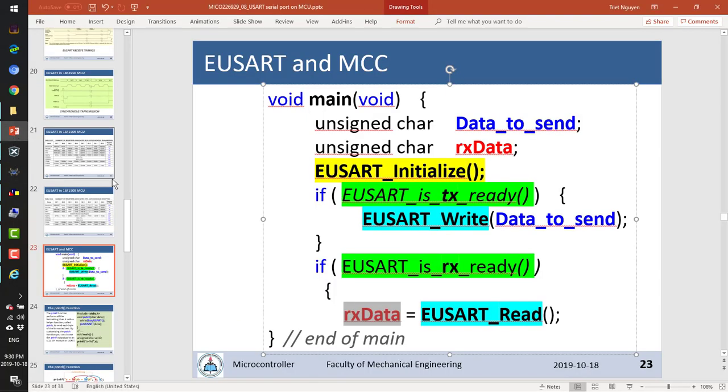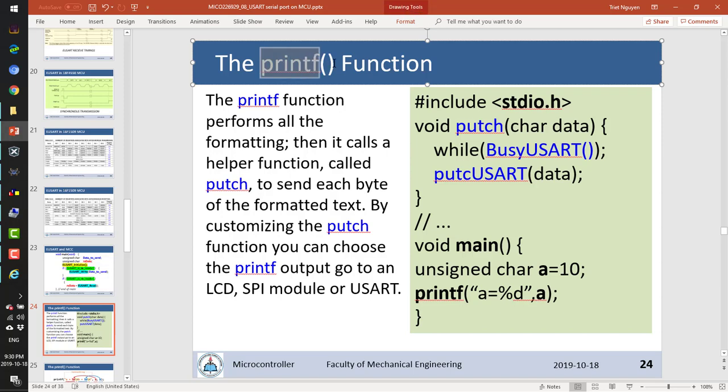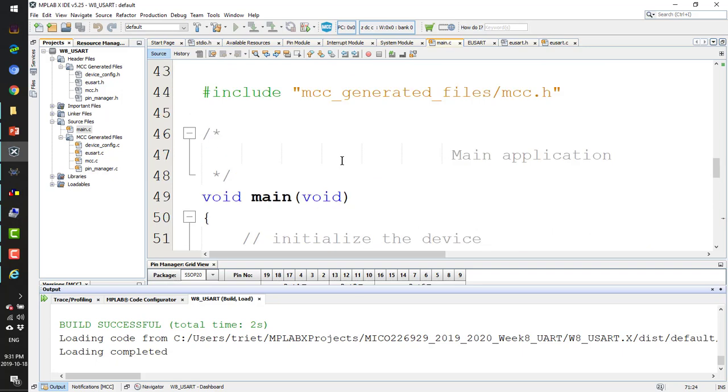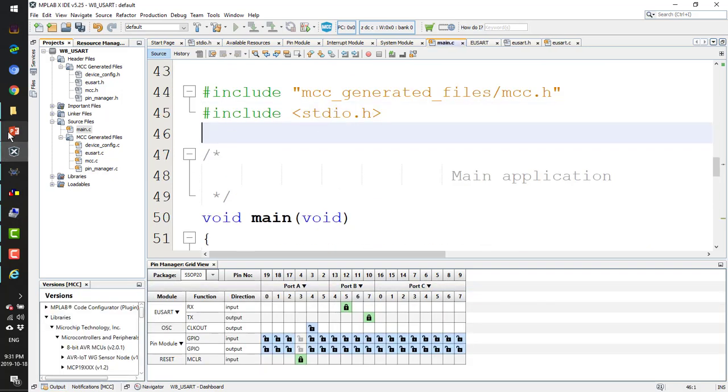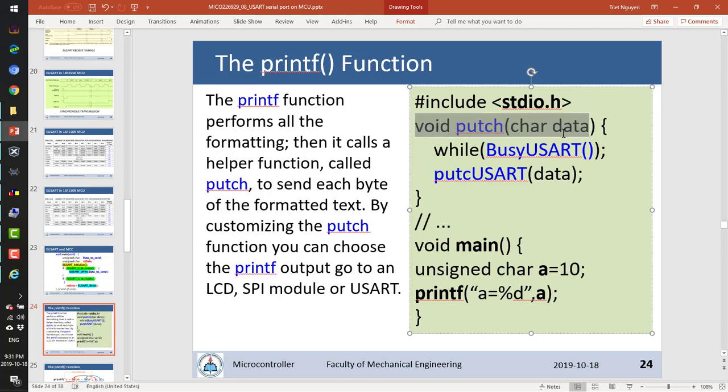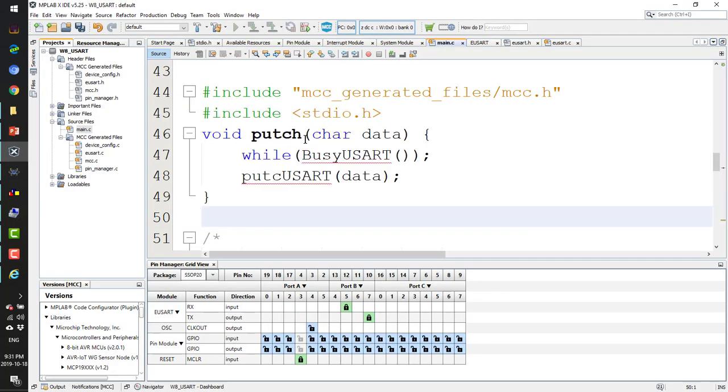Okay, then we have the support. We have the special function, the printf. Okay, in order to use printf, you have to include the library for this function. So we have to include this one, the stdio.h, into the program right here. Okay, and then the second thing, you have to have the putch function. Okay, so this printf function will use the putch to generate or to send data. So let's copy it and then we define it in our function.